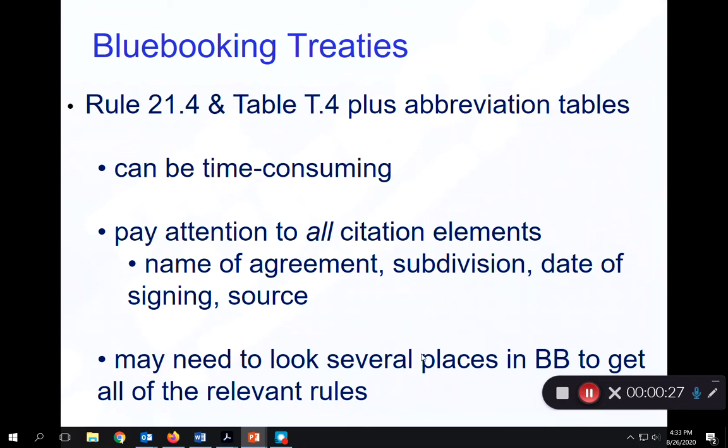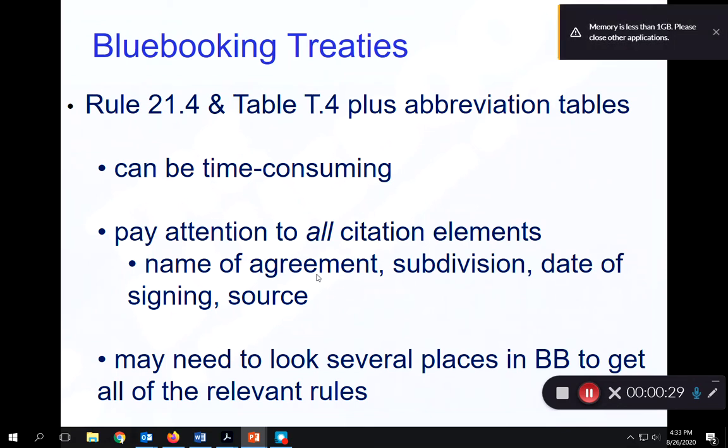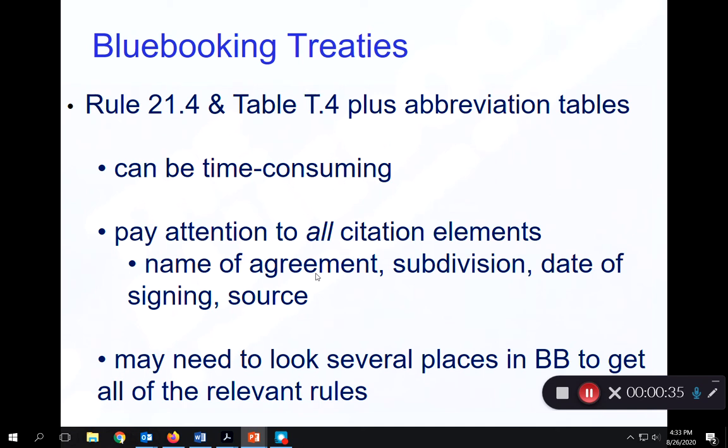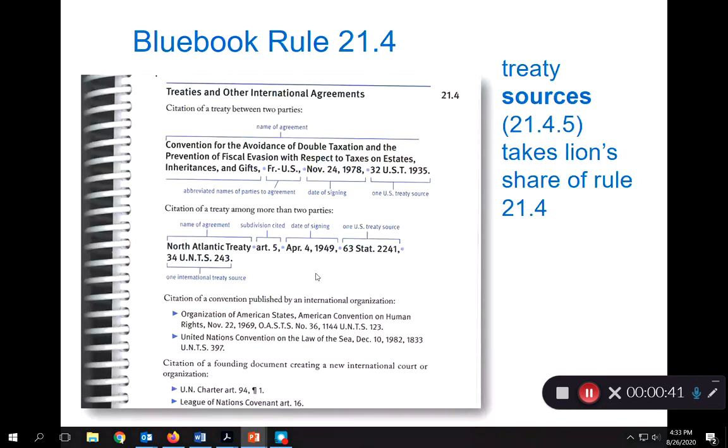You do want to pay attention to all the citation elements, so the names of the agreement, the subdivisions, date of signing, and source, and you may need to look in several places in the Bluebook to get all the relevant rules. So like I said, Rule 21.4 is the rule, and Rule 21.4.5 takes the lion's share of Rule 21.4, and it covers the sources.